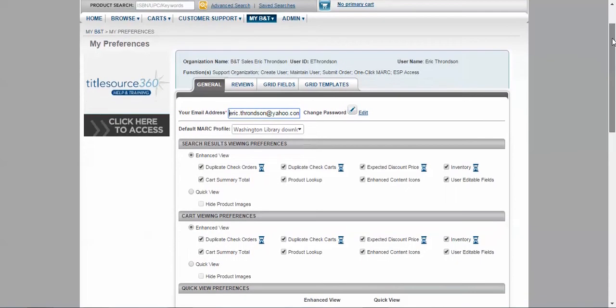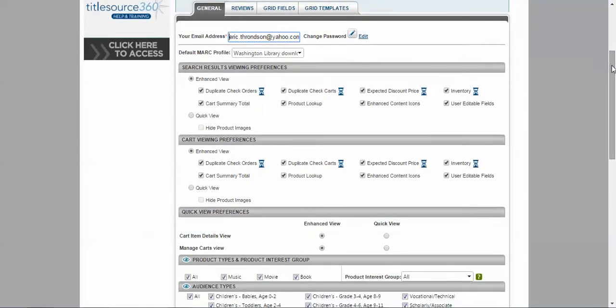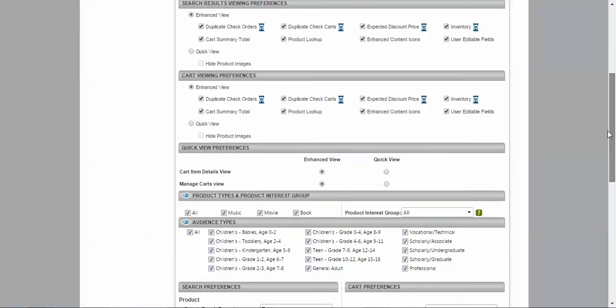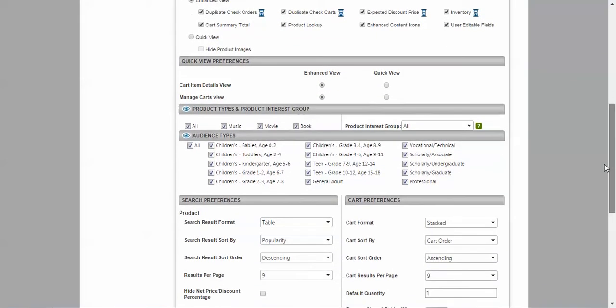But just to kind of briefly go over it, we have this search results section. So when you do a search, you can tailor what the results will look like, what information will be displayed. Likewise, when you're looking at a cart, a shopping cart, you can decide what information you're looking at. You can choose to have elements added or deleted, things you want to see.